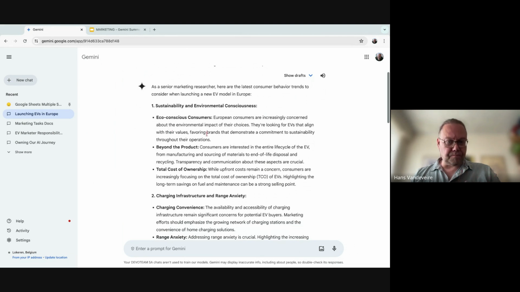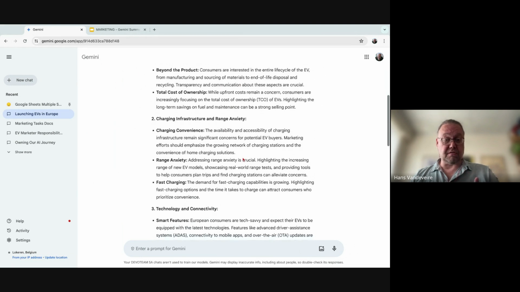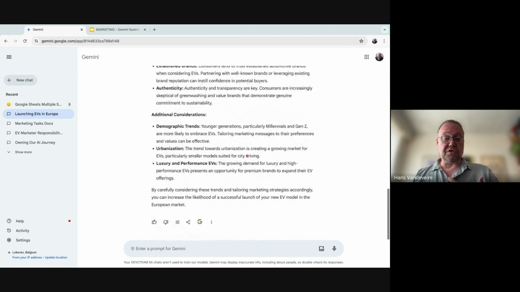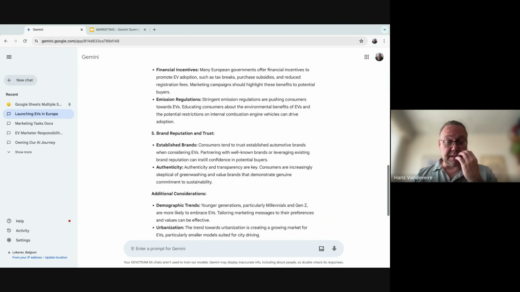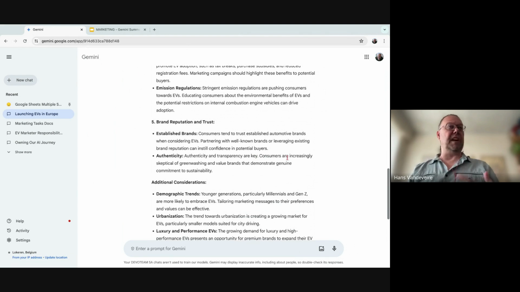It's about eco-consciousness. It's about costs. It's about charging convenience, range anxiety, technology, brand reputation and trust, and so on. So I have already some inspiration here to see what I should take into account as a marketeer if I would launch a marketing campaign and the publications in Europe here.